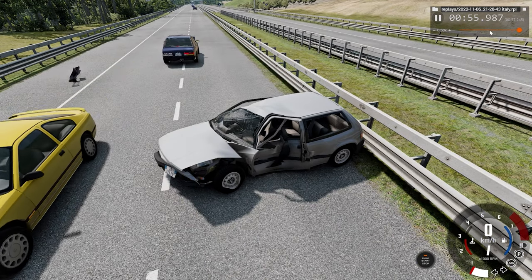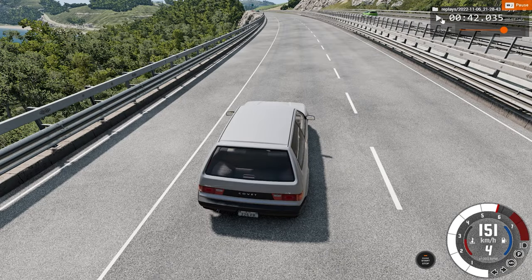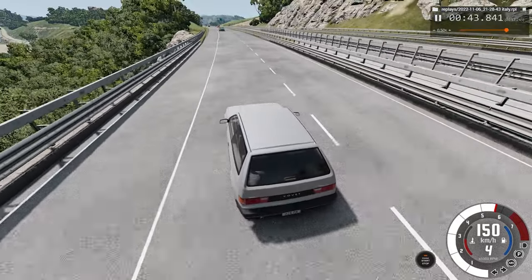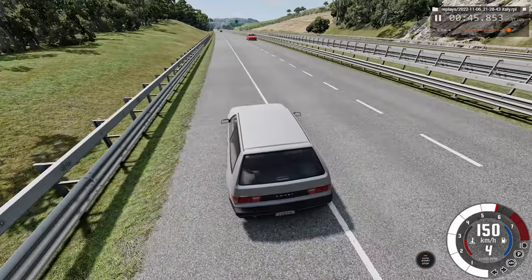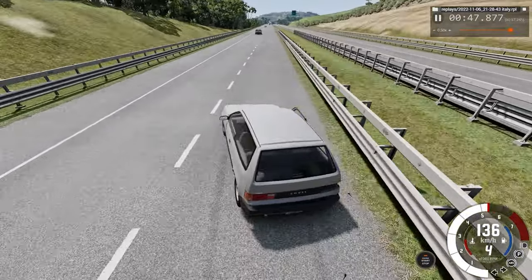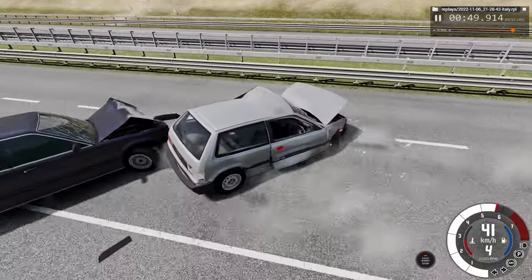Now let's look at the car crash from the same exact angle in real time. So we avoid this car, and doing so we lose control. Turn to the barrier. And crashing into this car, unfortunately.